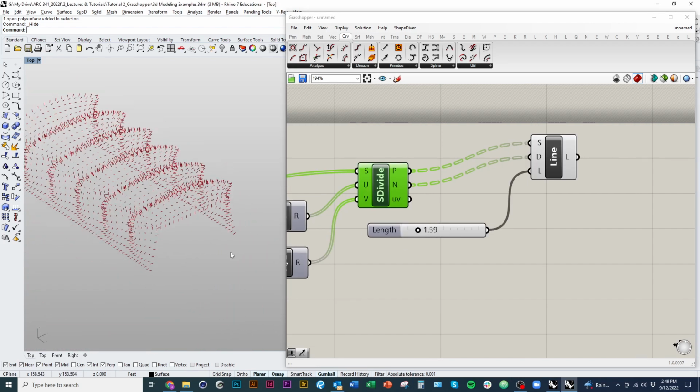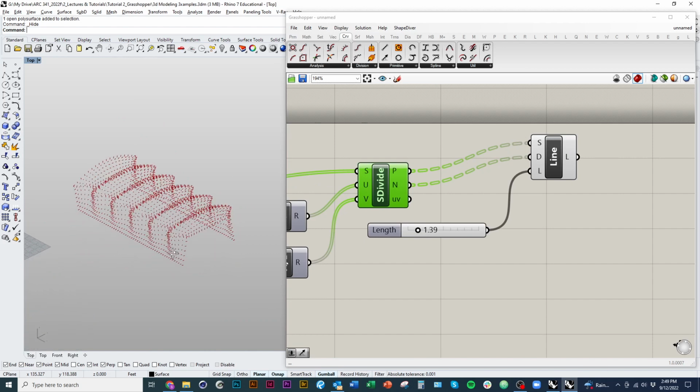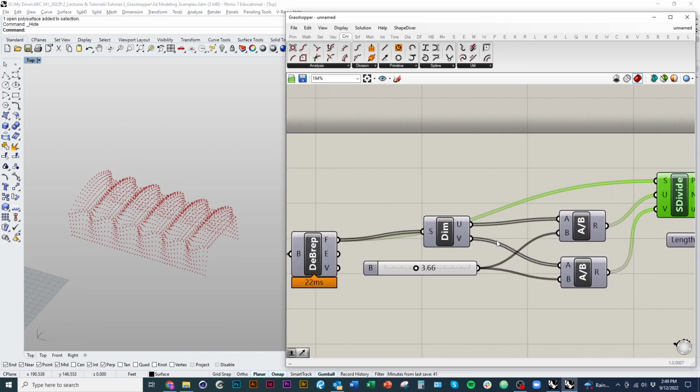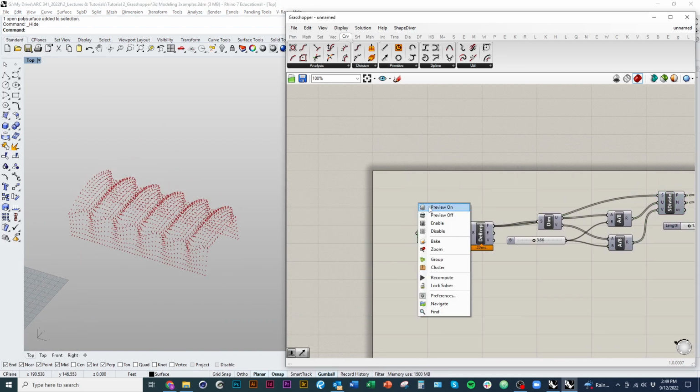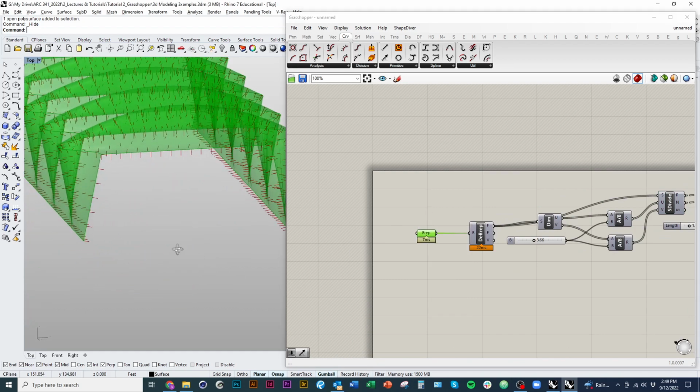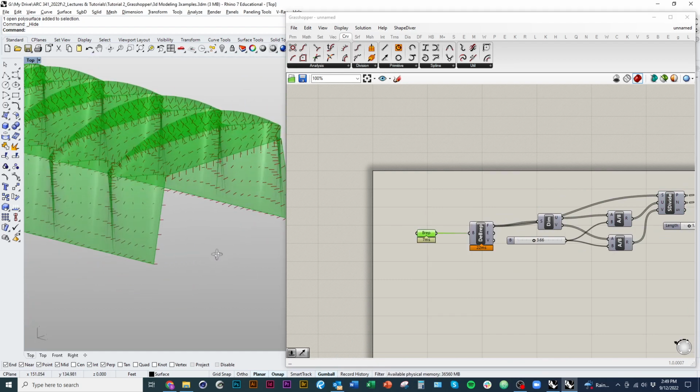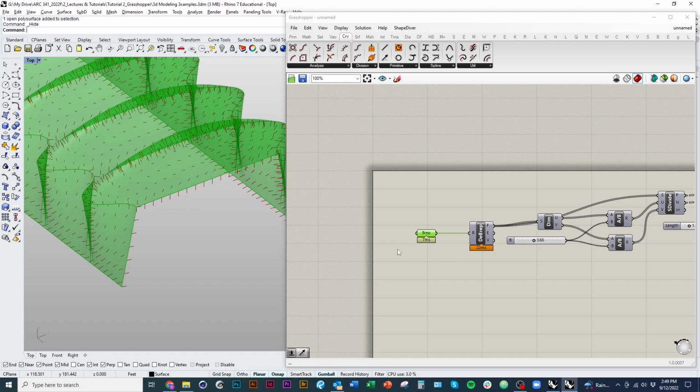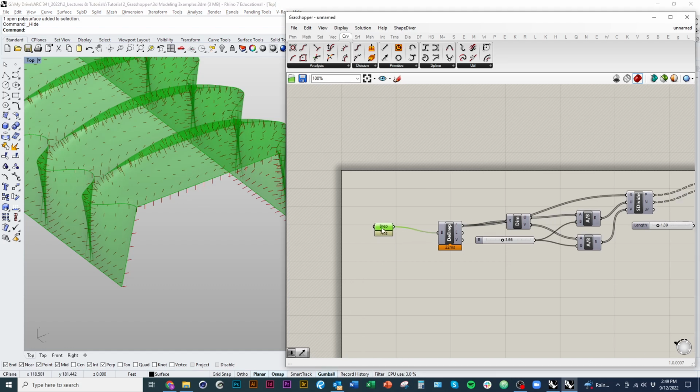Now, one thing that I want to fix actually before I go much further is if I preview my original BREP again, preview on, see all my lines are being drawn inward. I'd rather that they're drawn outward. So what I need to do is flip the direction of my surface.